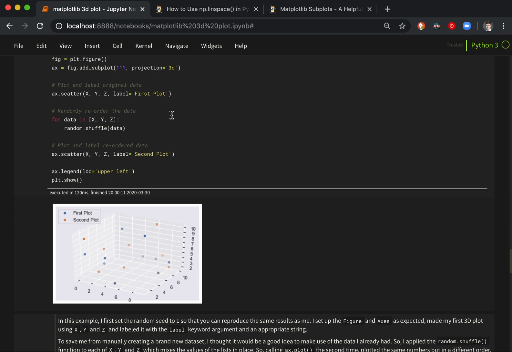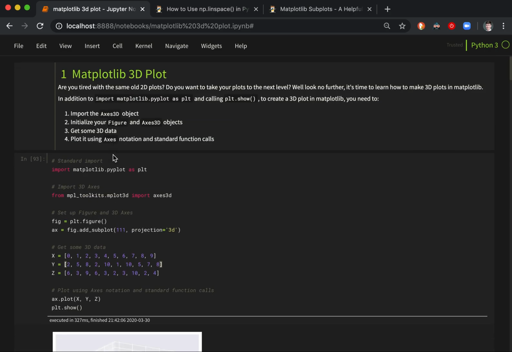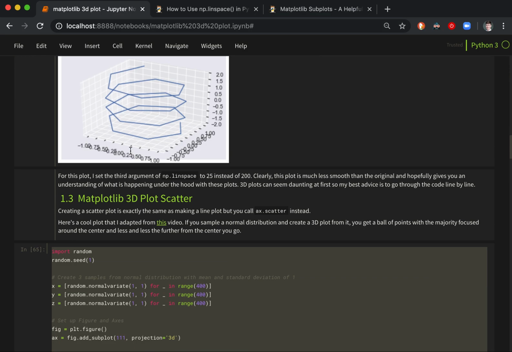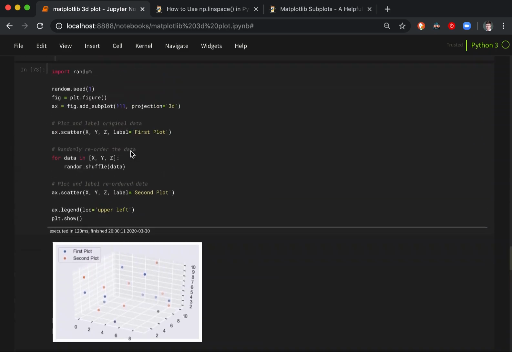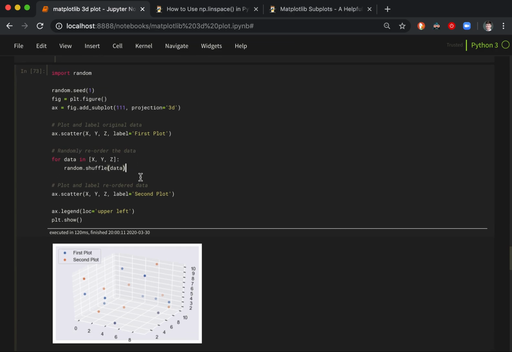And now what I'm going to do is randomly reorder the data. So these X, Y, and Z lists are here, and I just didn't want to manually rearrange them all. So what I thought would be cool is if I shuffle them. So a function from the random module, random.shuffle, basically it just takes a list and changes the order of the elements. So just for data in XYZ, just shuffle it, and it shuffles them in place. So that means it actually modifies what X, Y, and Z point to, so you don't have to reassign it or anything. And then I'm just going to do ax.scatter XYZ and label a second plot.